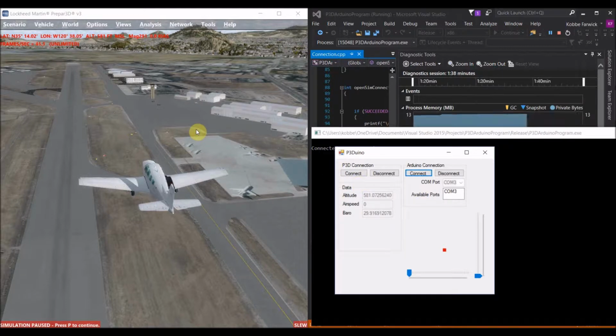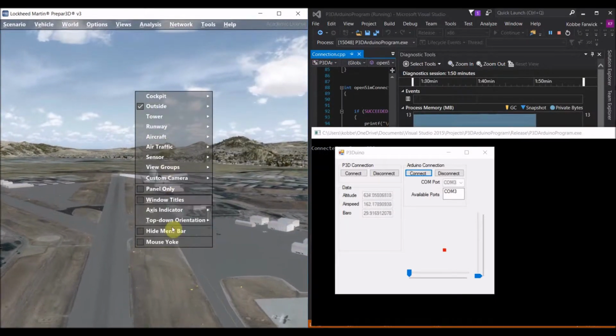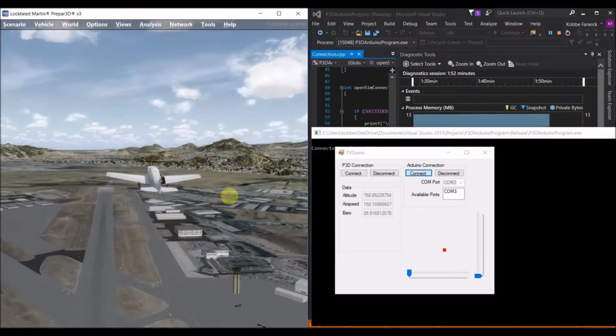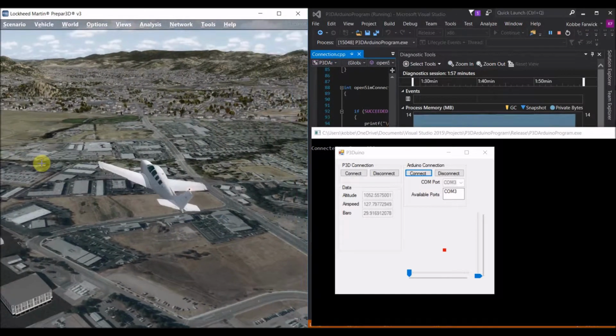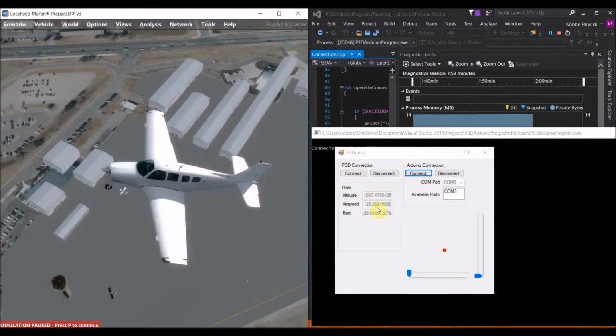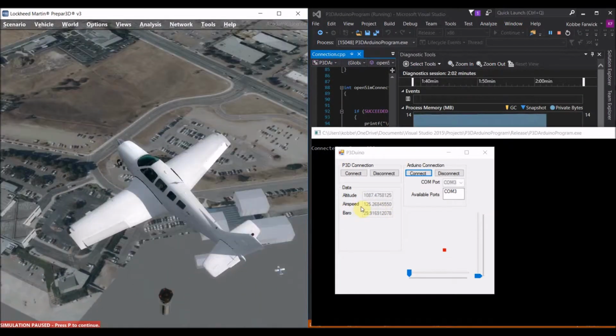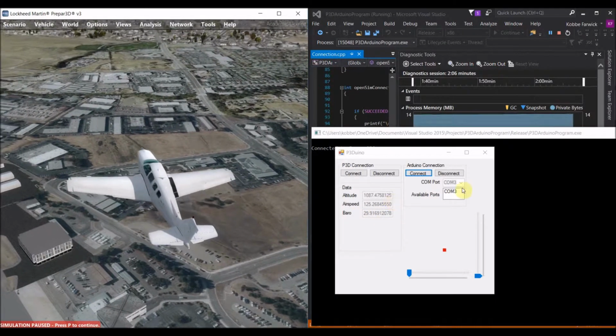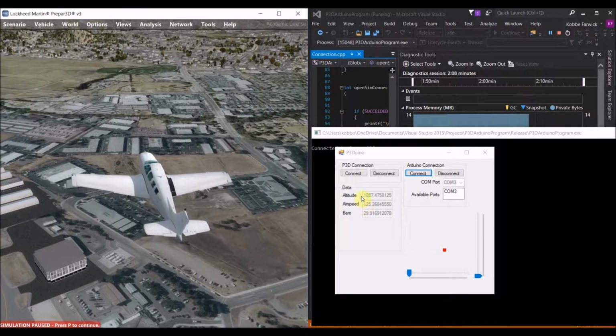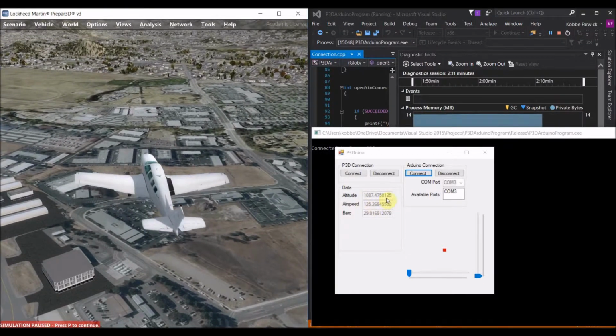If I go ahead and pause the simulation here, you'll see these variables begin to change as they're retrieved from the flight simulator. You can see they're changing, altitude change, airspeed's up now, and the barometer is not going to change because that's just the standard barometric pressure. And all of this is being sent to the Arduino in the background.